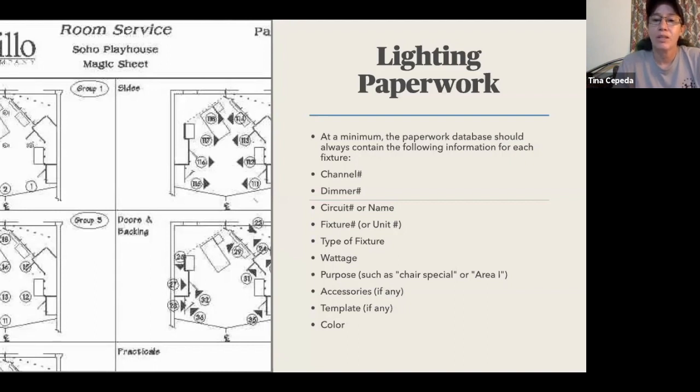The type of fixture that you're using and the wattage of the fixture are very important so you don't overload your dimmer rack. The purpose: is it a special or is it a zone, area 1, area A? Accessories and templates, which are also gobos. So if anybody says hand me a template, it's also a gobo. And then the colors that you're going to use for the set as well.